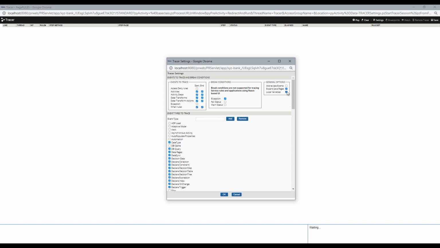So for that you will have to check it, then only you would be able to see that in tracer. And where you would be able to see in tracer, that we will see in a while. Okay, let's just complete this first.